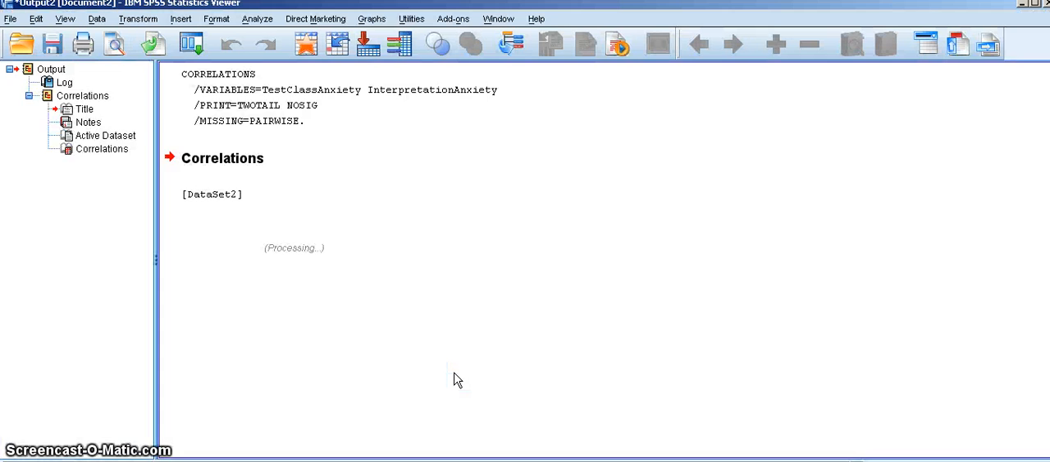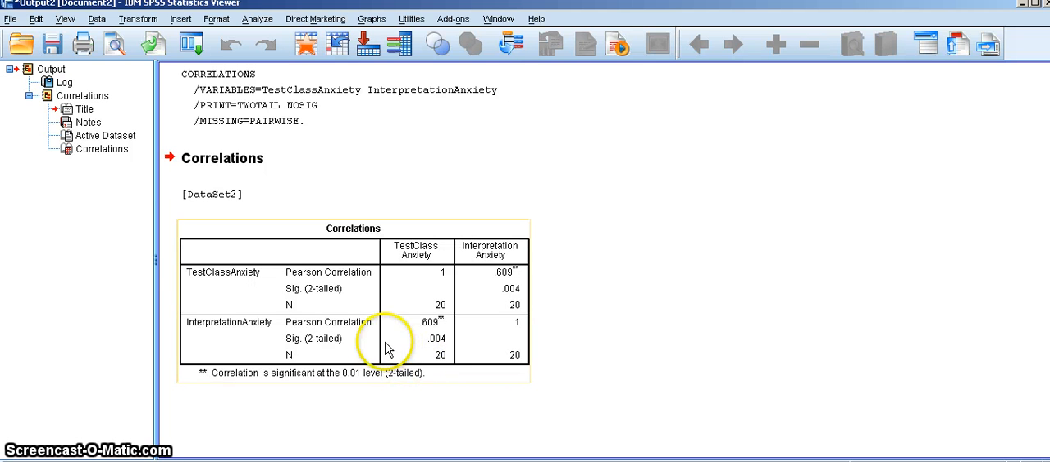and SPSS is going to give us our correlation table. So here we can see the two variables. It's a matrix, which is pretty much a mirror image. If you draw a line diagonally, the view on the bottom left is a mirror image of the top right. So what we have is that test class anxiety is correlated with interpretation anxiety.